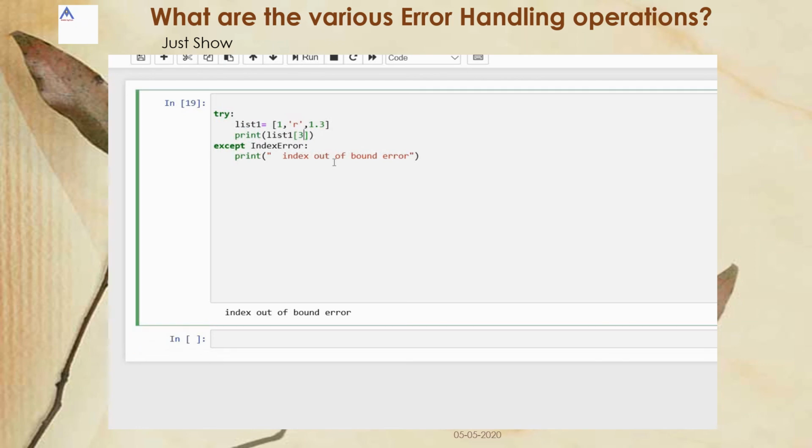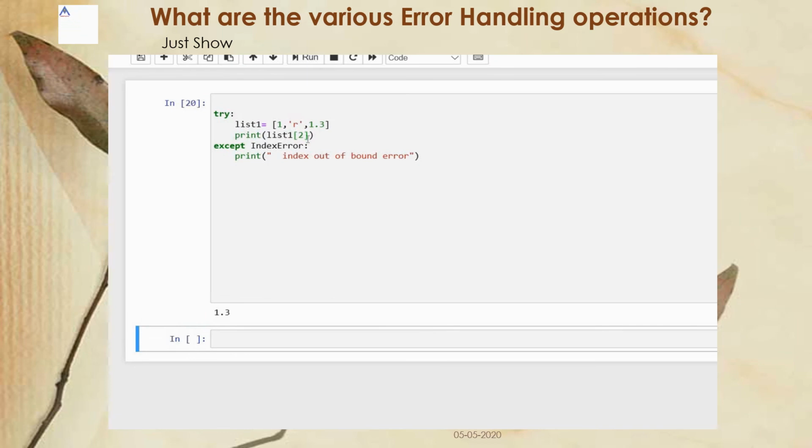If you are giving the correct value, then this except block will not execute. There is no problem. List1 of 2 means the index value 2, it will print the correct answer. If there is an error in the try block, then the except block will handle it and print the message accordingly.